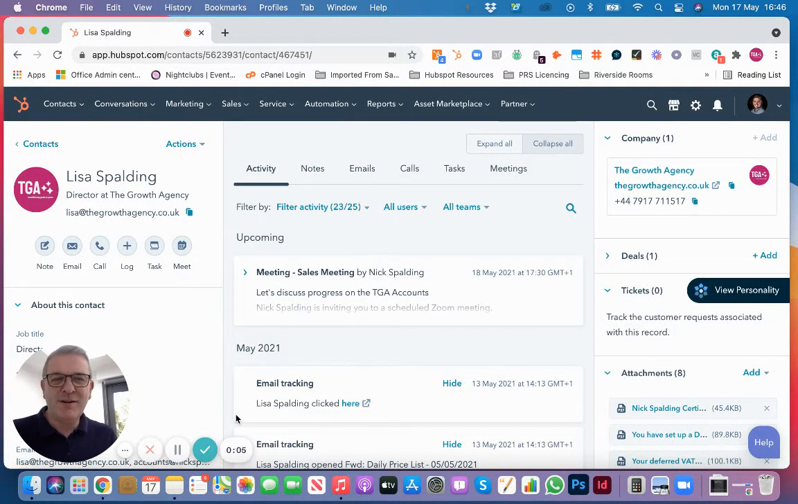Now, one of my favorite native app integrations within HubSpot is the Zoom integration. It makes making meetings with your contacts within your HubSpot CRM really easy. Now, in the last 12 months, as we've all been working more remotely, this feature alone has made the HubSpot CRM completely invaluable.